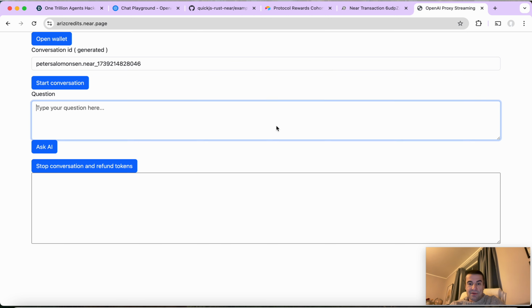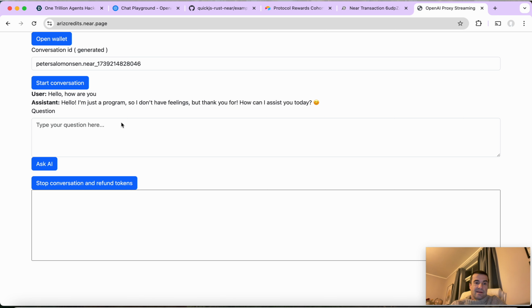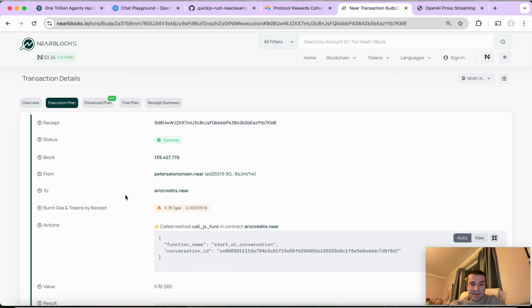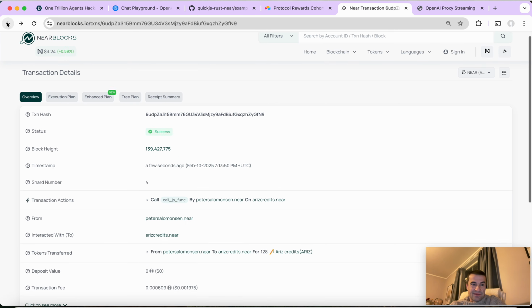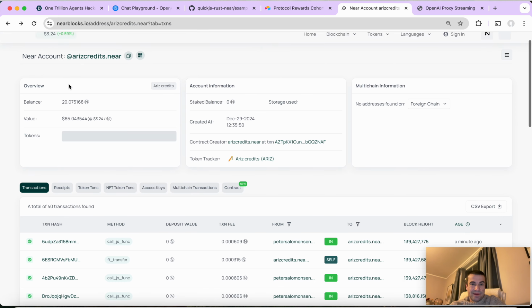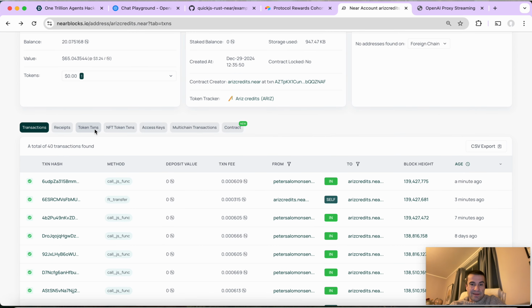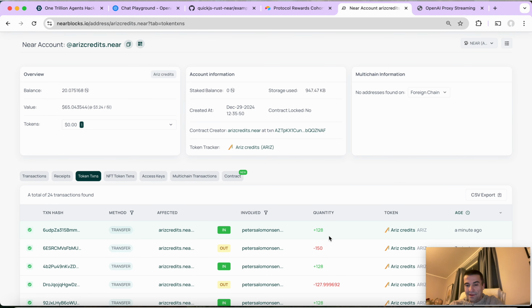Then we should be able to go back here and say, hello, how are you? And we just ask the AI, and of course it doesn't have feelings and all that. Now we are done with our conversation, so we want to refund the unspent tokens, because we can see here that calling this function actually led to transferring quite a bit of funds. If we go back again and see the token transaction here, we can see that 128 Arise tokens were deducted, and now we want to refund what we have not spent.